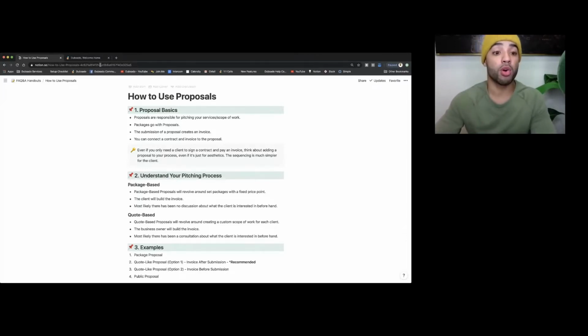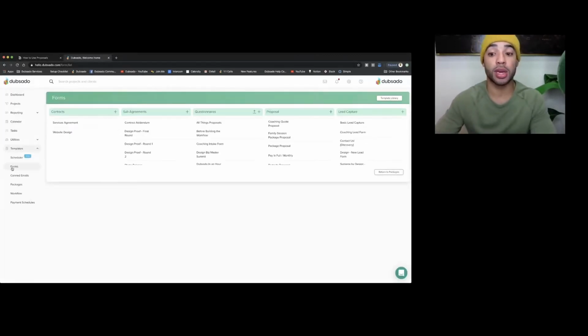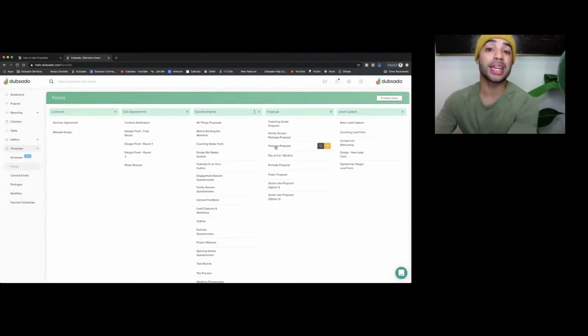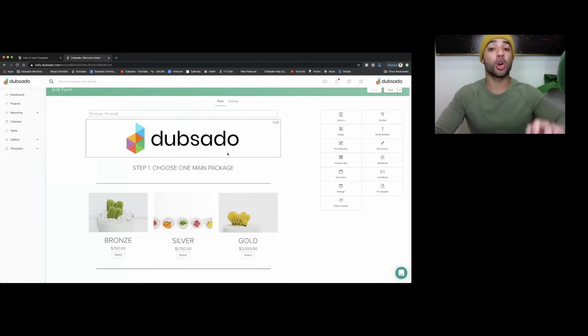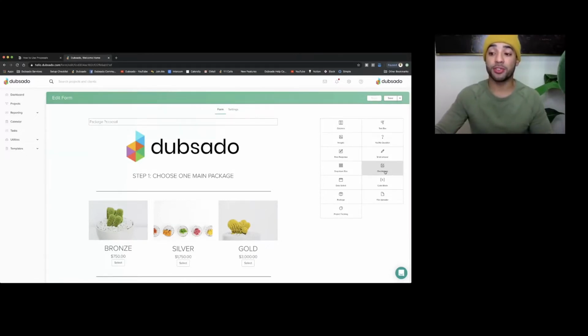And so let me jump over to proposals now so we can take a look at one here so you can get an understanding of what you can do with them. So like I said previously, the packages are going to go with the proposal. And so when you're building forms in Dubsado, these are the different elements that you can use to build your forms. And with the proposals, as you can see here, there's a package element, and that package element is exclusive to proposals. You can't put packages on any other forms. So if you do have packages that you want your client to select, then you'll have to use a proposal in that case. So that's why I like to say packages go with proposals.